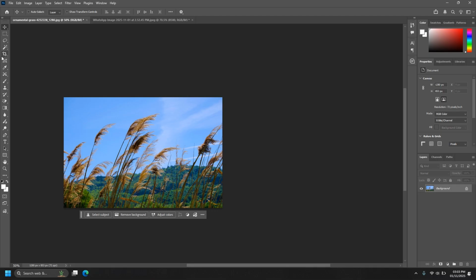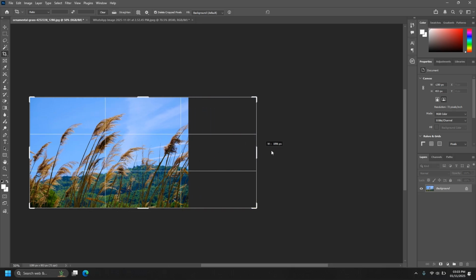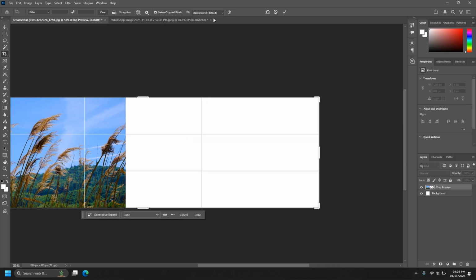First, select the crop tool from the toolbar. Now simply drag the handles outward to increase the width of the canvas. Once you do that, you'll see three fill options appear: background, generative expand, and content aware fill.